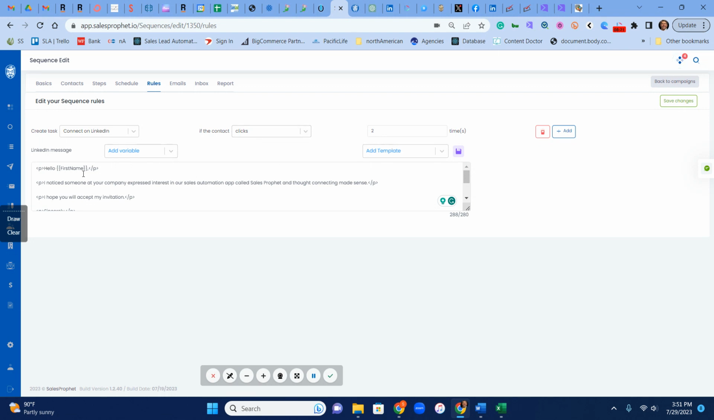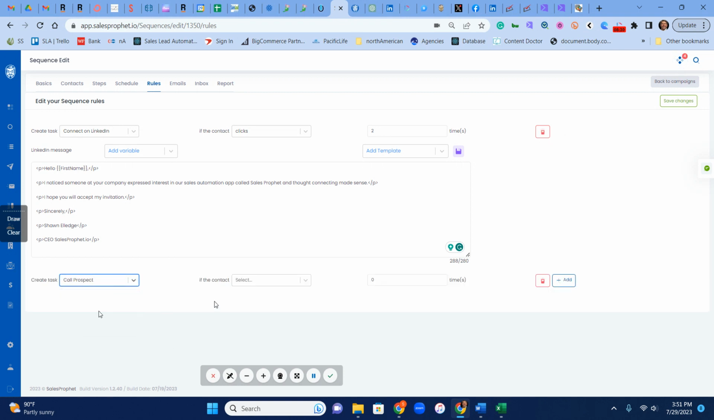And in this case, you can add any variable and add any kind of message that you would like. And then you can even add another step if you want. Maybe you want to say, hey, call the prospect if they open my email more than 4 times because they're showing quite a bit of interest. So let's create a task to automatically connect with them.